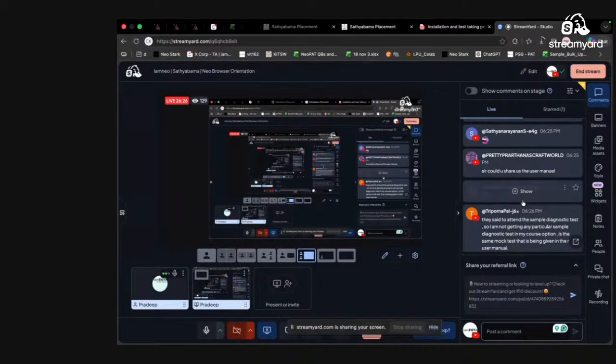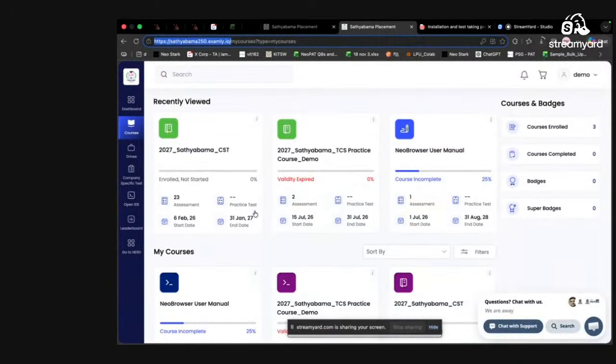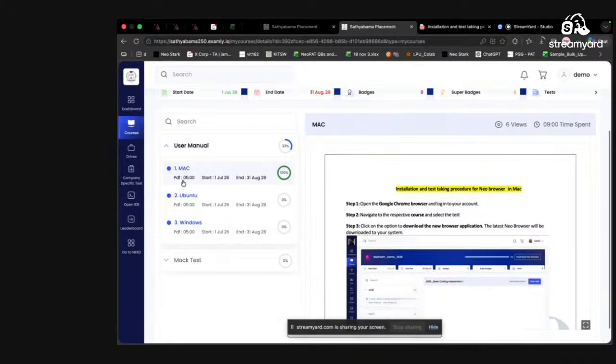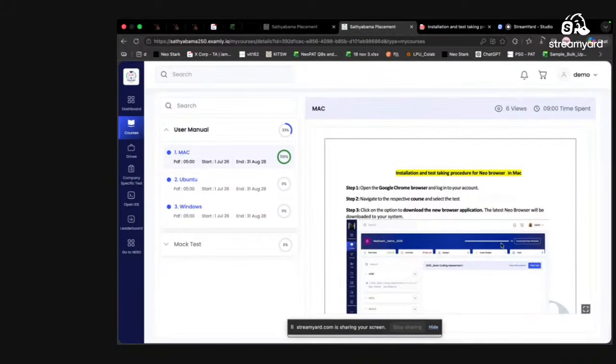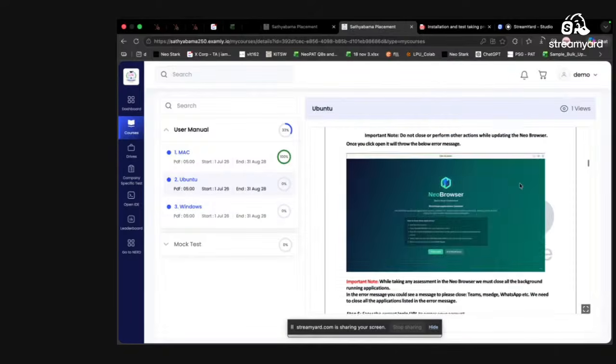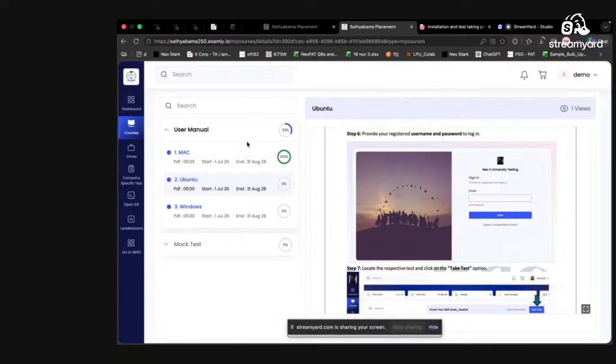Sir, could you share us the user manual? You can have the user manual in the course itself. Inside this, the course name is Neo Browser User Manual. You can see all the user manual related. For Mac, you need to use this user manual, Windows this one, and Ubuntu this one. You can see the user manual over here itself. For that only we have attached this here.